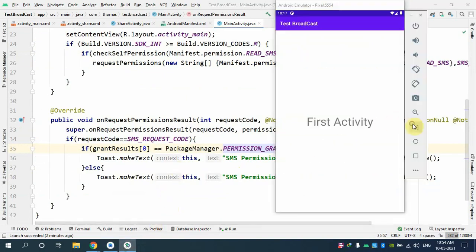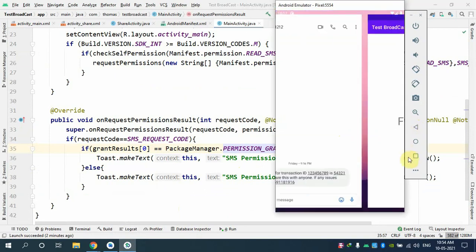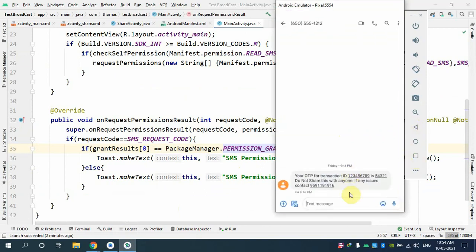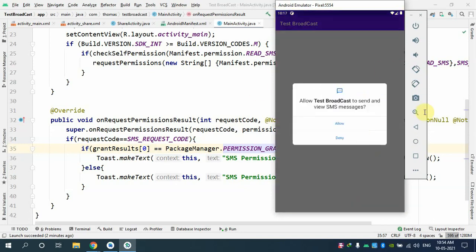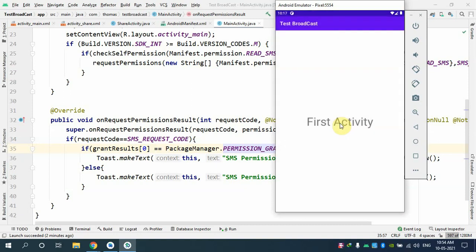All right, let me run the activity once again. When I run the activity once again, please note it will surely ask for the permission again because it's not granted yet. So let me just open my app or launch my app once again. Again, it asks for permission. Let me click on allow this time. Okay.